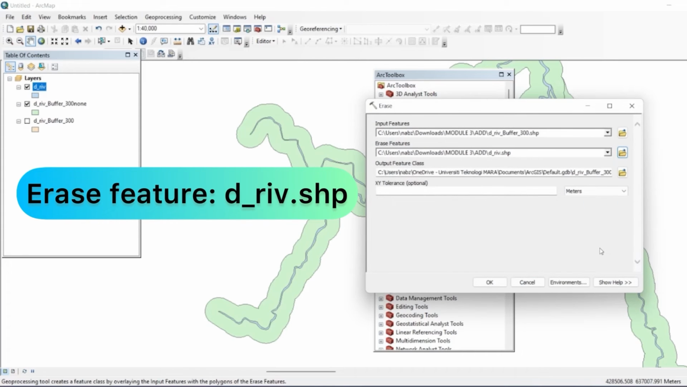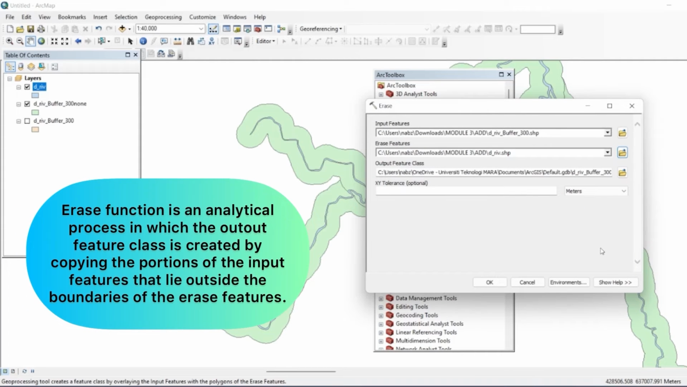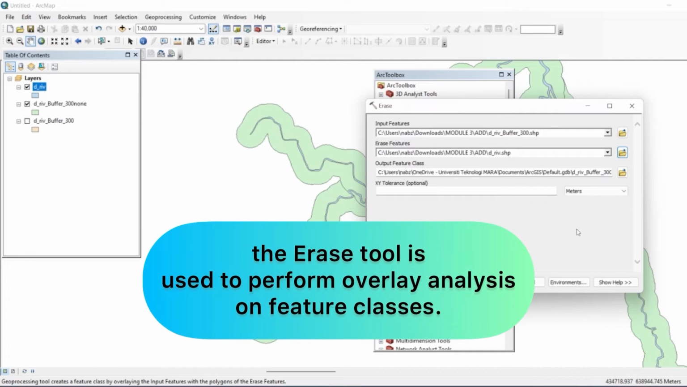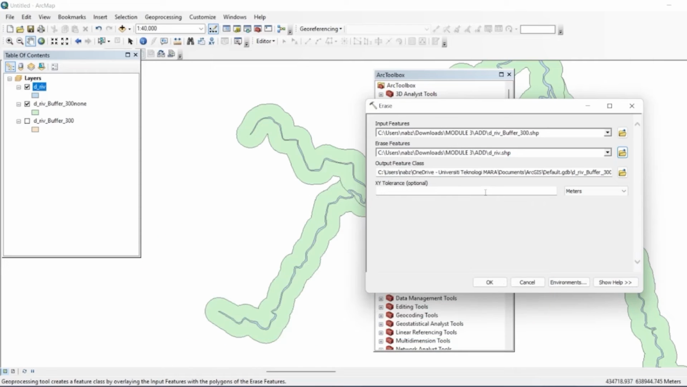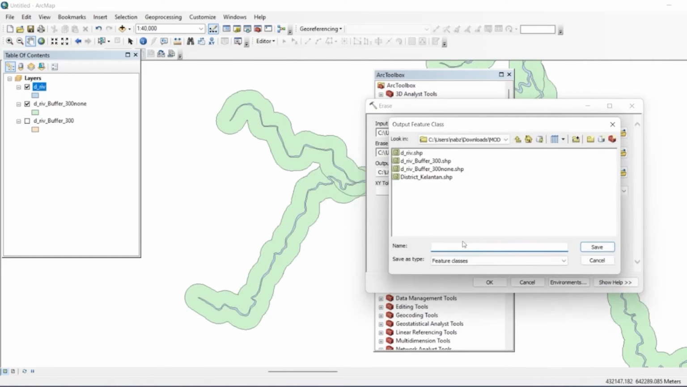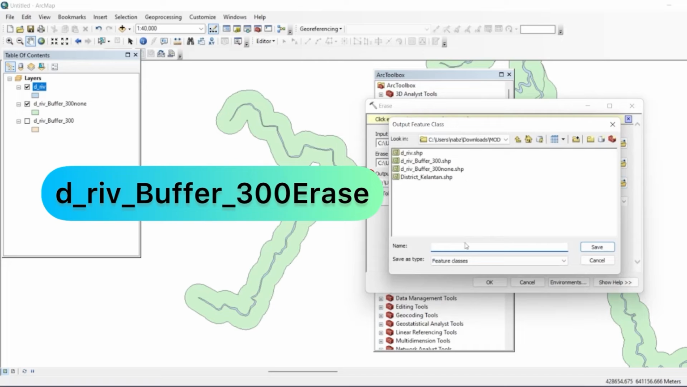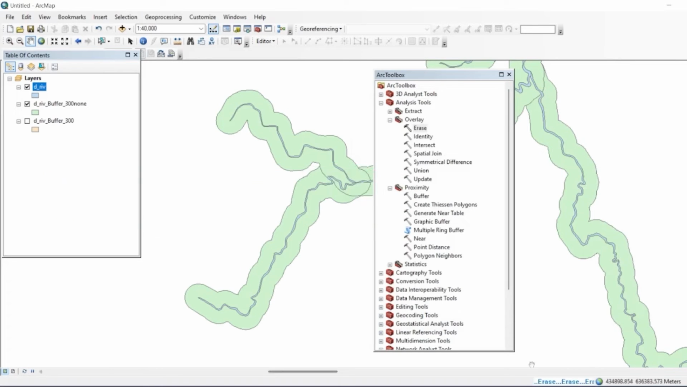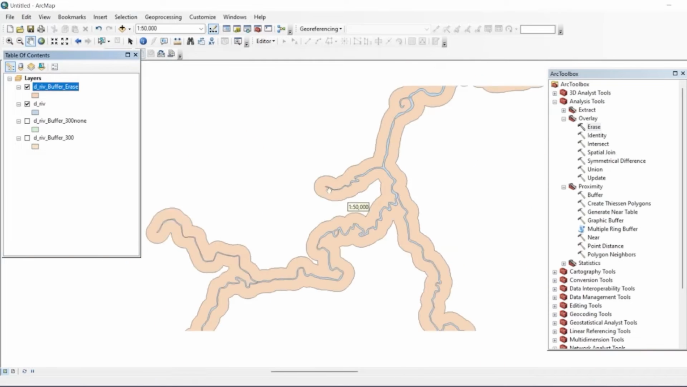Erase is an analytical process in which output features in a feature class are created by copying the portions of the input features that lie outside the boundaries of the erase features. In other words, the erase tool is used to perform overlay analysis on a feature class. Later, I will show you. Once this is done, I think you will see. The output destination we made as derive buffer. Okay, and then just click OK. So now it's erasing over here.